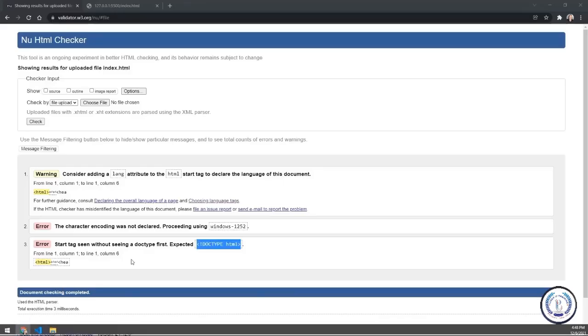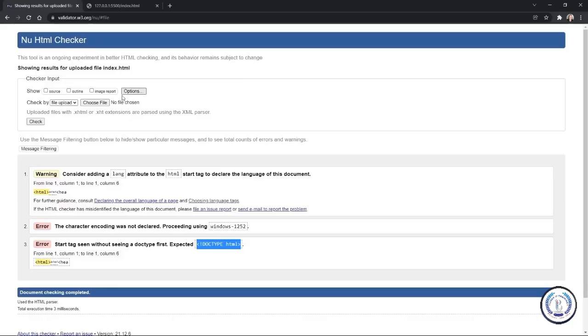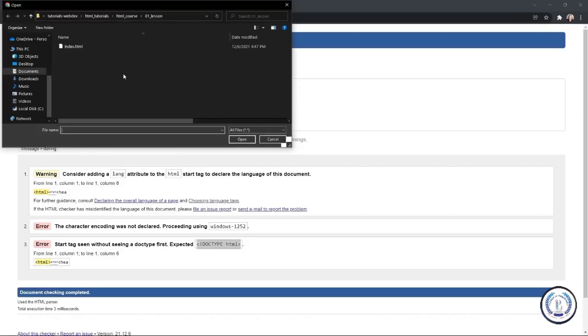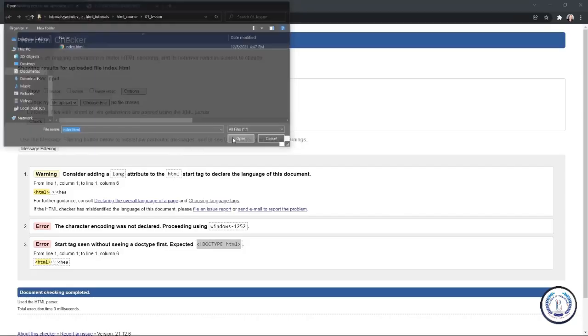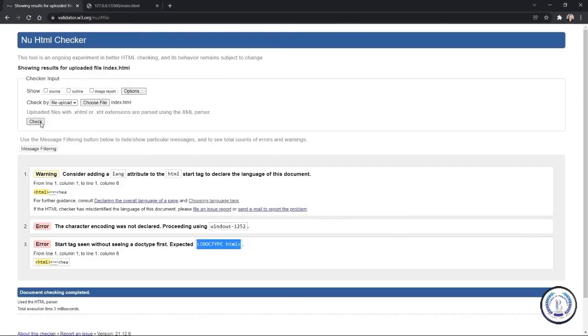Let's look at the validator first, and let's choose the file again. And now I've selected the index.html to upload with our changes, and we'll click check.